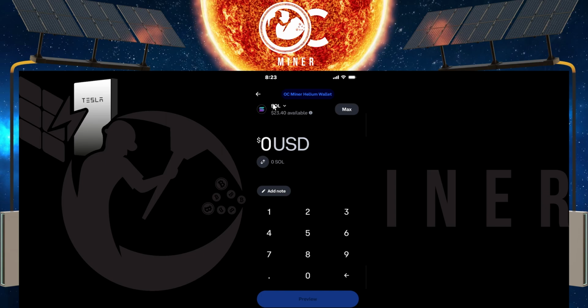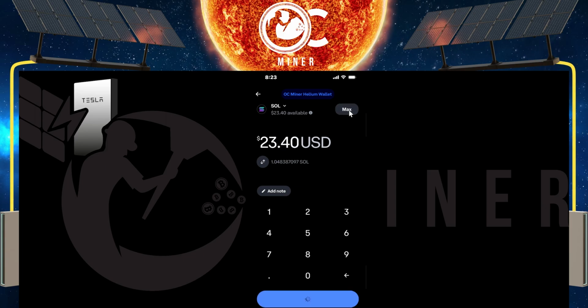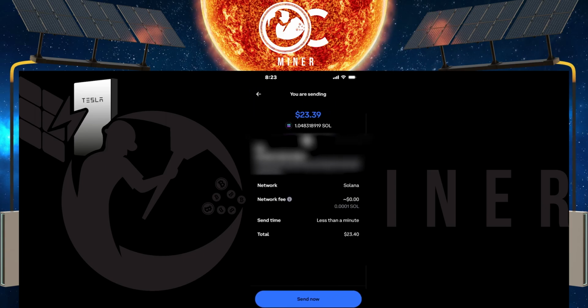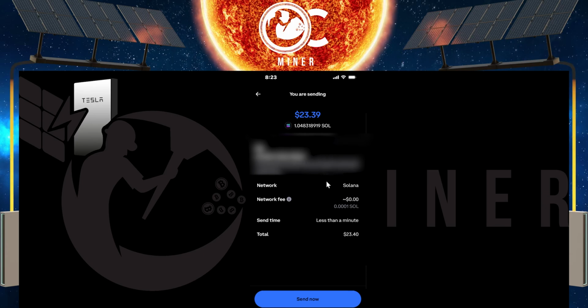And now you can see that it says the amount is available, of course, after fees. I'm going to send the max. I tap max. This is the amount it's going to send. And then it's going to show you what your network fees are and the total and the wallet. And you just want to make sure that all of this is correct. Once this is correct, just simply tap send.